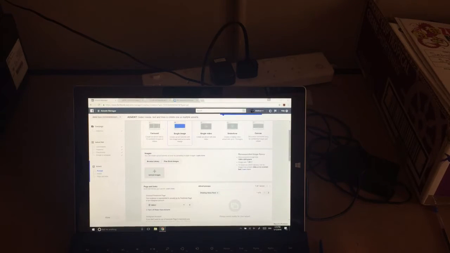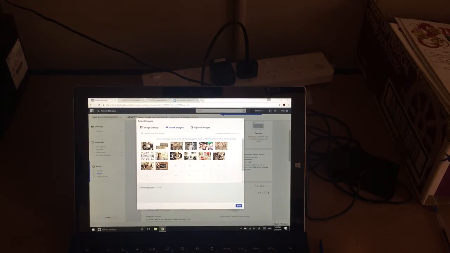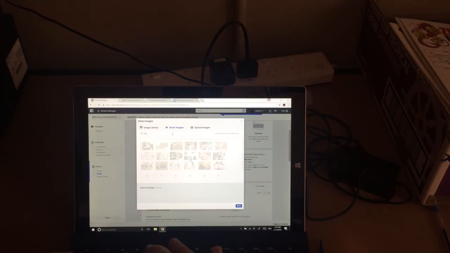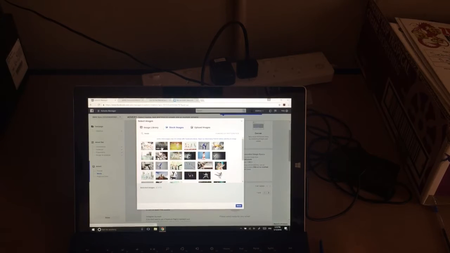Okay, so then I would choose, again, what I'm going to do, single image today just so I don't have to do too much. They have free stock images that I can use, which I haven't used, so I'm going to just see what they've got. Put in karate. Okay, I'm going to go with this.